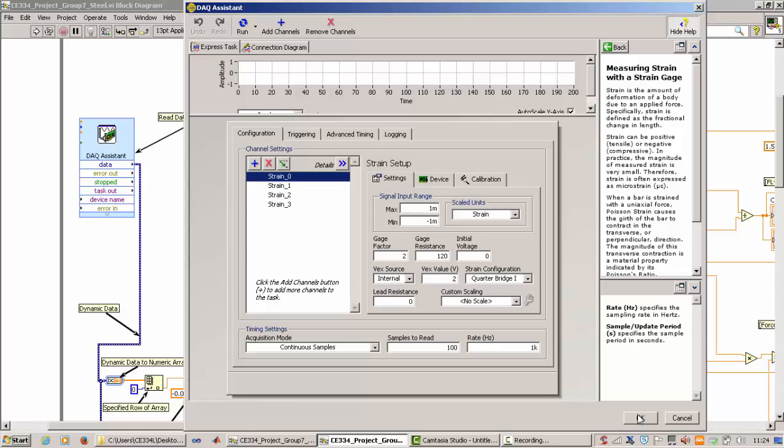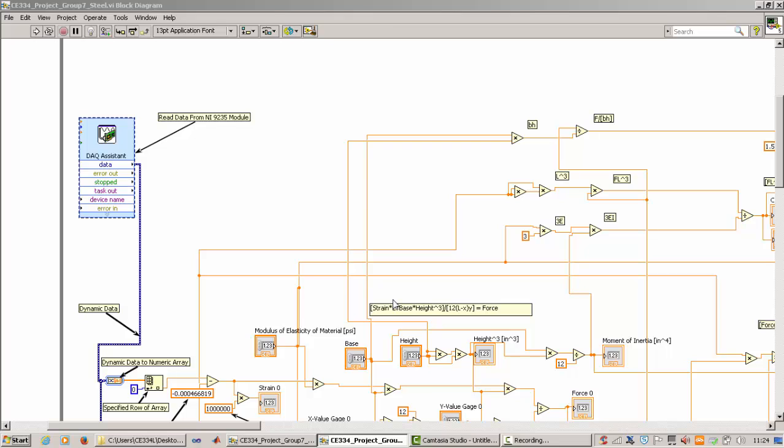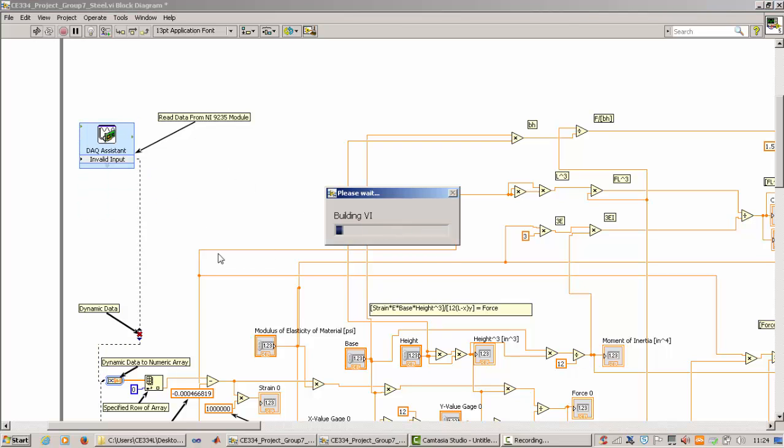And that also gives the modeling portion of our program just a better image. It looks clearer and it's smoother. Okay, so we're going to do that. It's going to configure the DAC now. And we're just going to wait a second for that to happen.